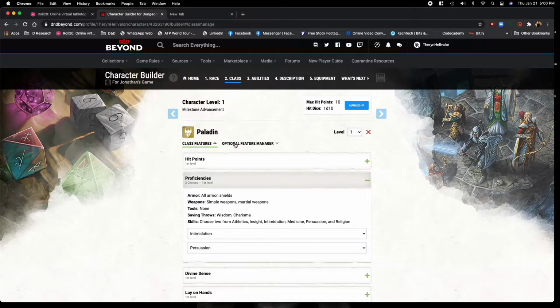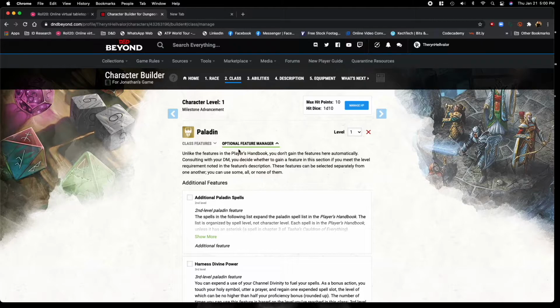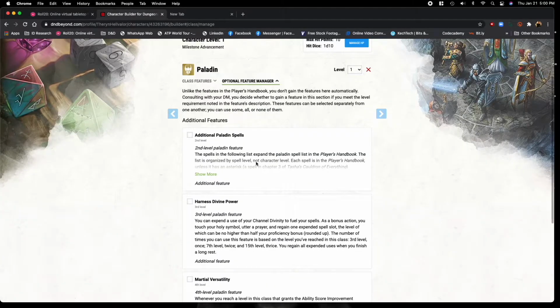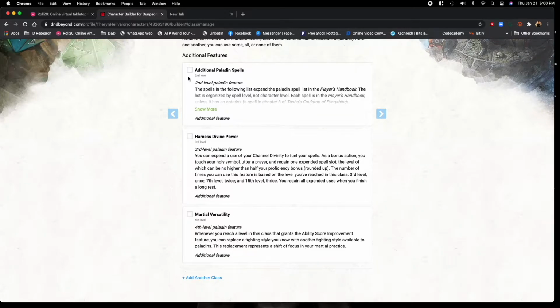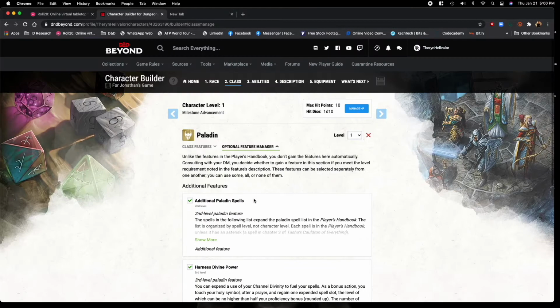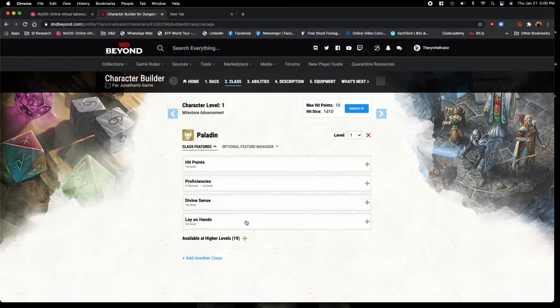If I want, I can come over to the optional feature manager, and this is all from Tasha's, I believe. And so I can just check these boxes, and then these will show up in options. With those checked, they will show up over here if I ever have to make a choice. Those options from Tasha's will be available to me. I think I probably won't see them until I go to level 3 or something.